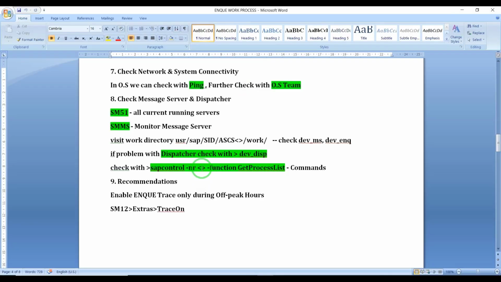Ping is working fine here. If it is not fine with the network, we need to connect with the OS team. Anyway, we have an OS team for everyone, and we need to check with them. We are going to mail them, they are going to respond to us, and we are going to check the network issue here.